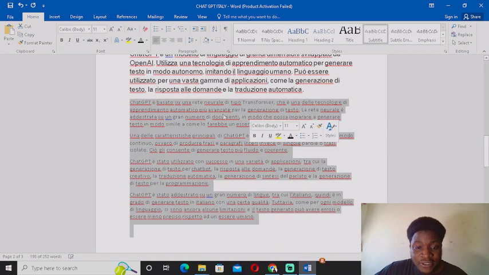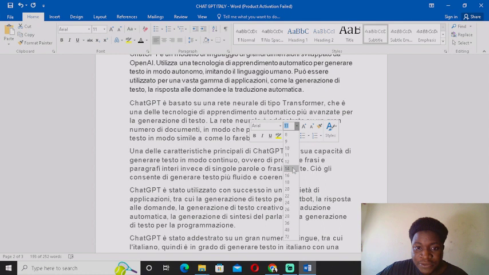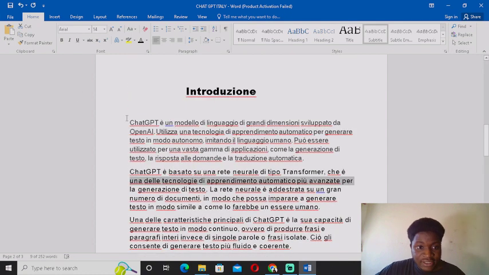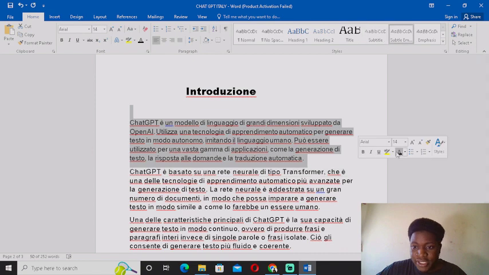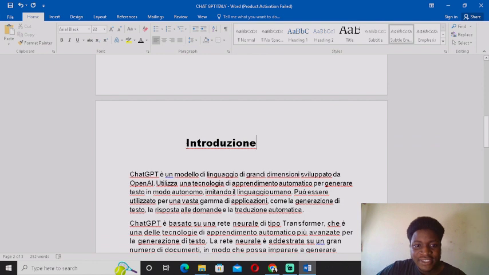So I'm basically going to go for this, and then I want my Arial, I want my 14 as well. And then black. Good. This doesn't look black. I'm just going to change it real quick to black. Good. So we're okay with the introduction for me. Let's leave it this way.